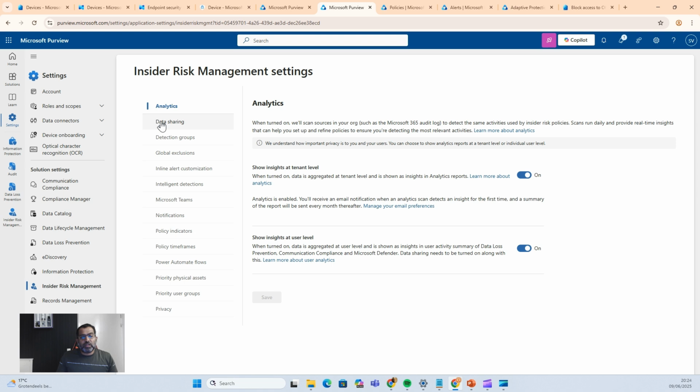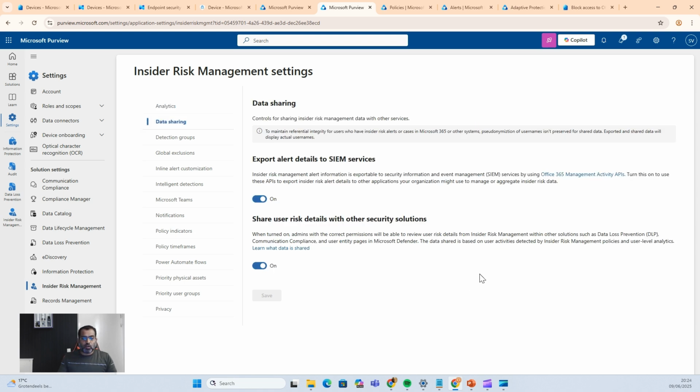The next one is about data sharing. In the data sharing, you have the option to export alert details to SIEM services and share user risk details with other security solutions. Let's say you want to utilize Microsoft Defender for XDR, this option needs to be turned on. Or if you want to use any third party, you need to have the toggle switch turned on for exporting alert details to SIEM services as well. The next part is share user risk details with other security solutions. This is within Microsoft itself.